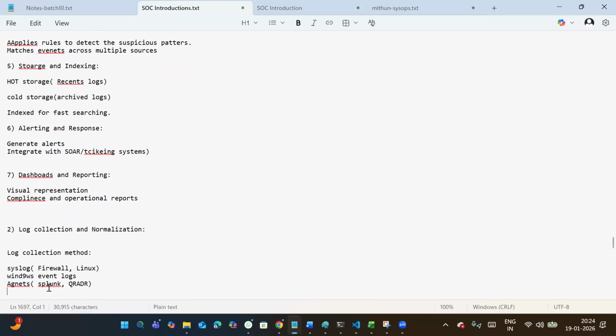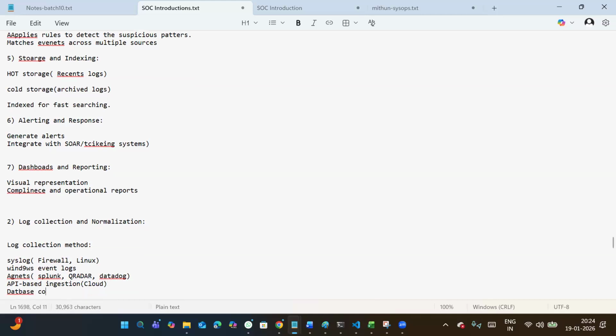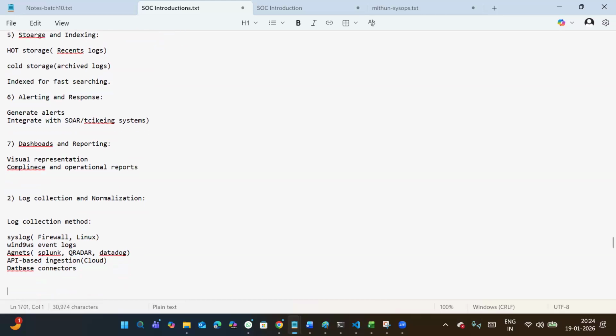Splunk is a trending tool which every enterprise is currently using, and we also have Datadog and QRadar. Another method is API-based ingestion, which we use for cloud and SaaS-based applications. One more is database connectors, which we can use to send raw logs. Now, what is normalization?